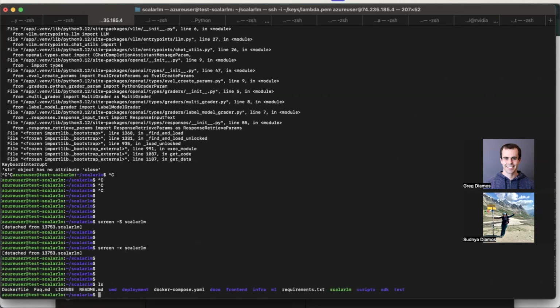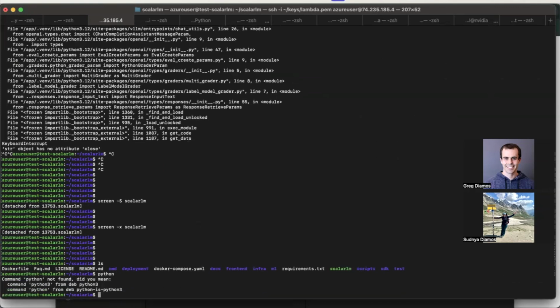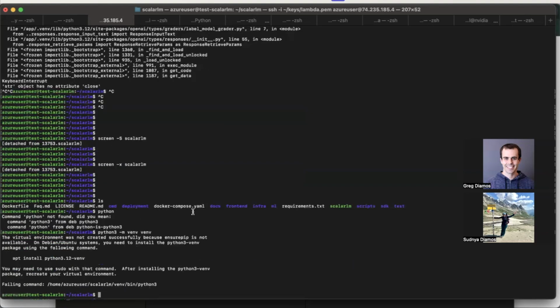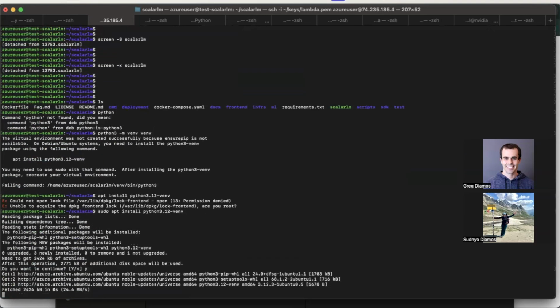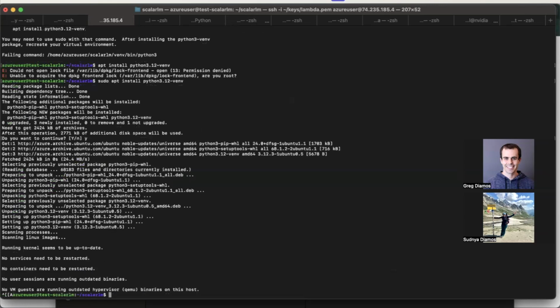Okay, so I'll just do it in the same directory. So let's just do Python. I don't even know what Python is installed on this thing. Let's make a virtual environment. Don't have virtual environment installed, so I'm going to install that. It's fine.